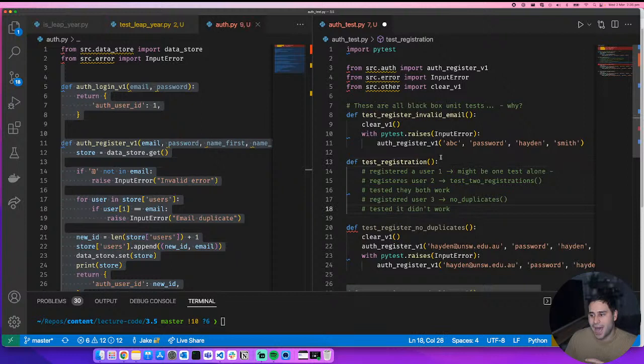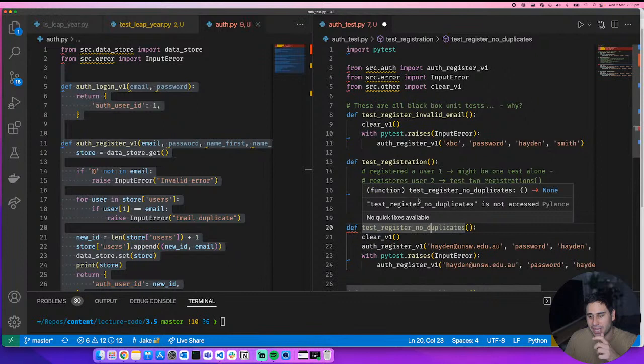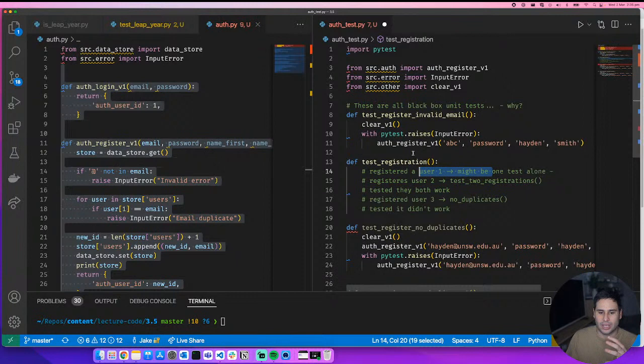So for example, no duplicates might work just fine, but I now think it doesn't work, but it wasn't actually an issue because the first user didn't get registered properly, etc. And then it gets all mumbled. But this is what I'm trying to say.